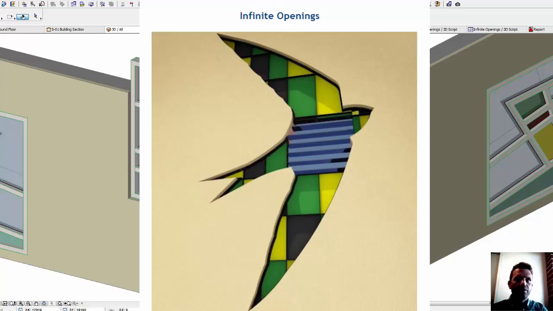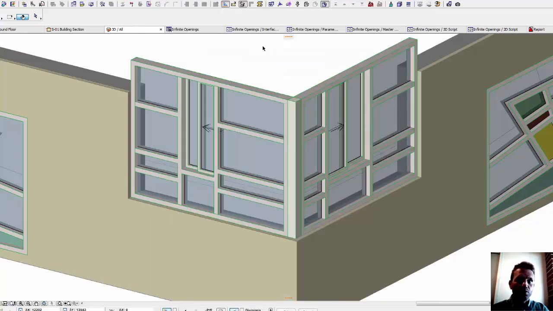Hi and welcome. In this video we'll be looking at how to achieve corner windows with the infinite openings tool for Archicad. As always, there are several options.